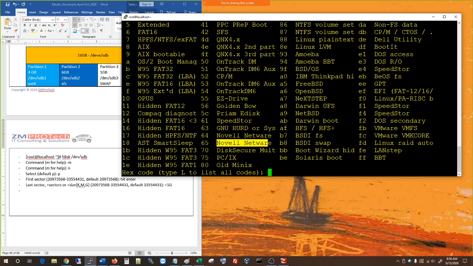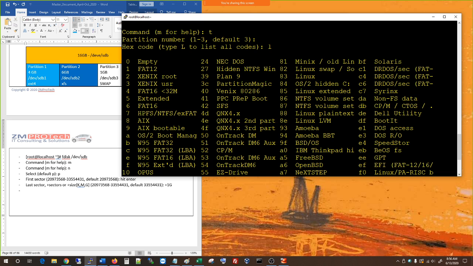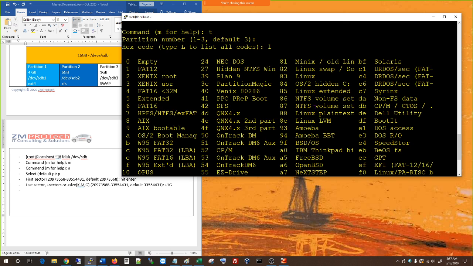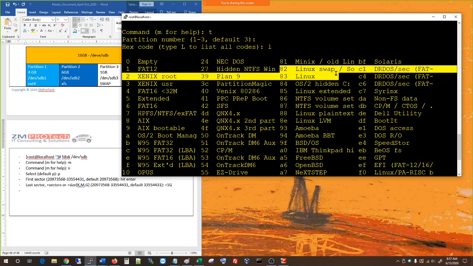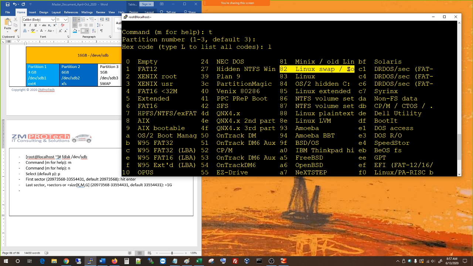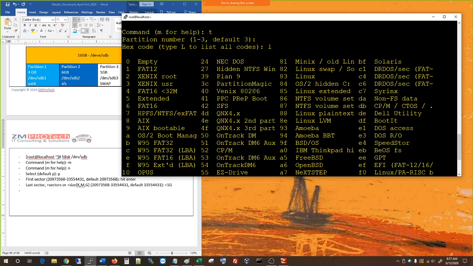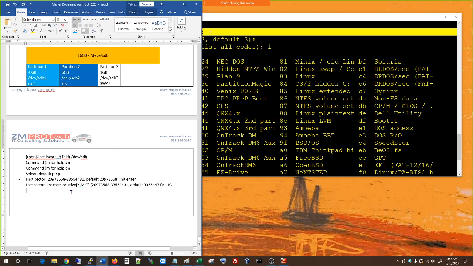And hidden, Xenix, DOS, BIOS. Okay, I'm not worried about all this here. You will be worried about only two so far, 83 and 82. 82 is what? Linux swap. So what I'm going to do now is change to swap.